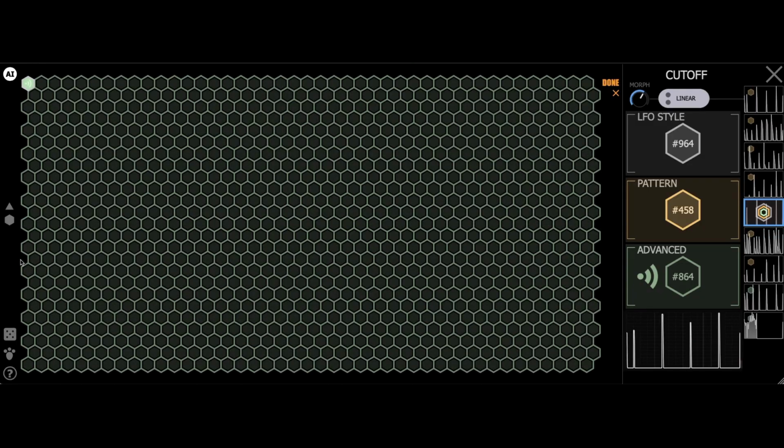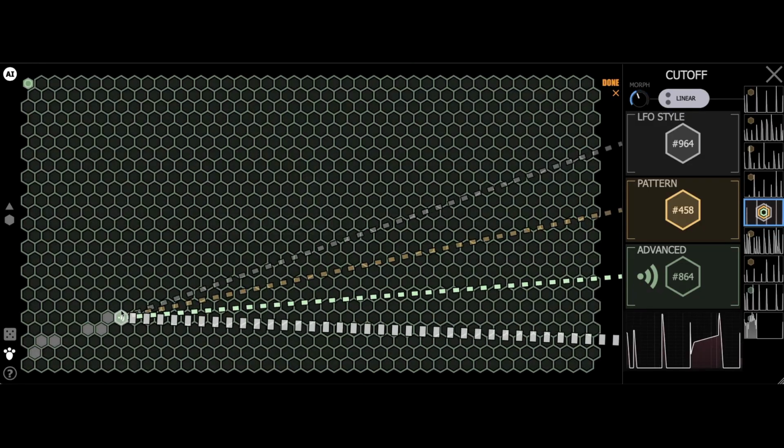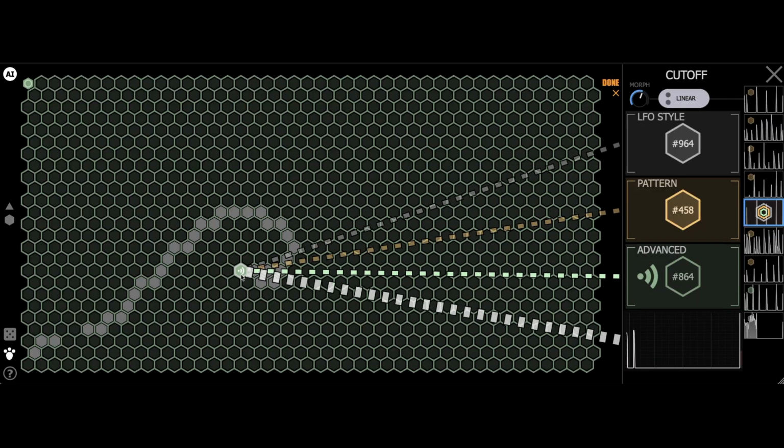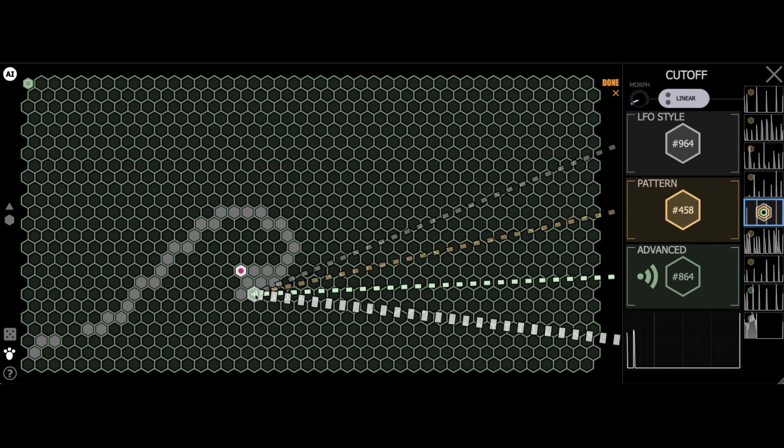Trace. Activate trace to see all the places you previously listened. Small circles appear on the listened hexagons. If you listen to certain hexagons for a longer time, they change color, making it easy to find them back.